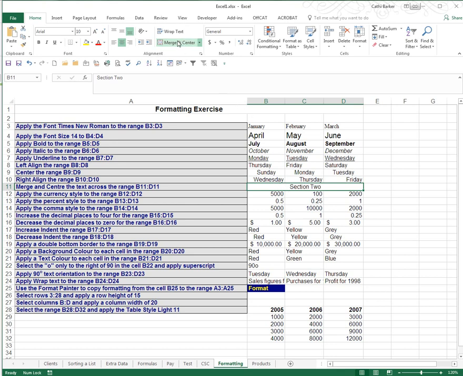Notice also if I click the button again it turns it off, and I click it again it turns it on. There's also a drop down which applies more options. So if I click the drop down, I've got the option to merge and center, I've got the option to merge across, I've got the option to merge just the cells without centering, and I've got the option to unmerge the cells. So I'll turn around and merge and center.